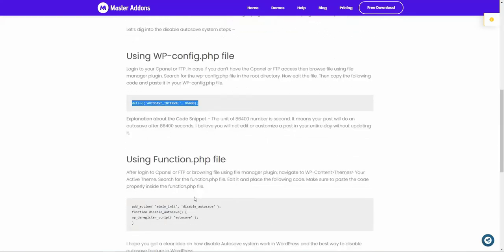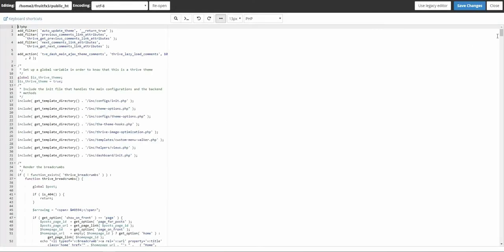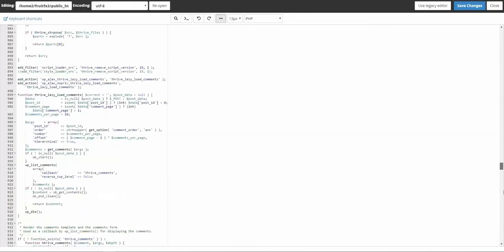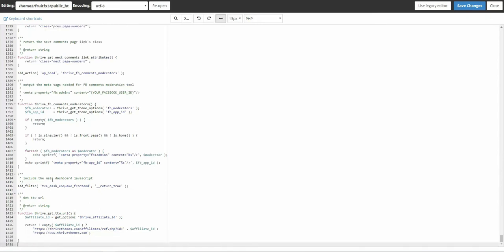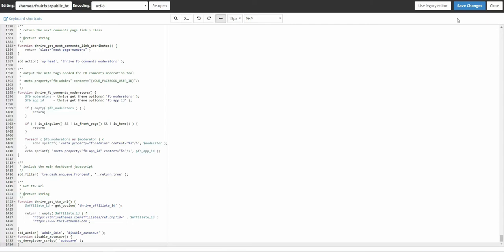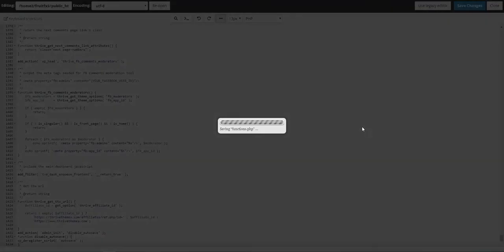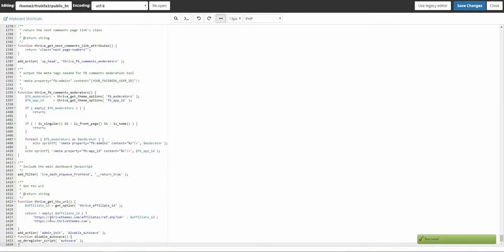and edit and then copy this code and scroll down at the bottom and paste it here and then save changes. By this way you can disable the autosave system in your WordPress website.